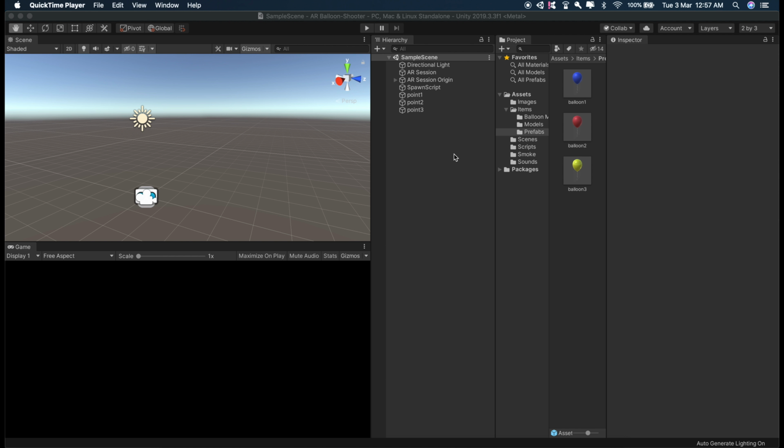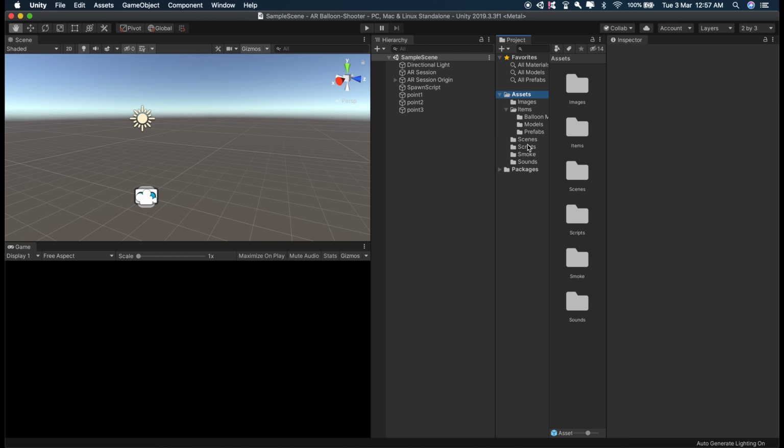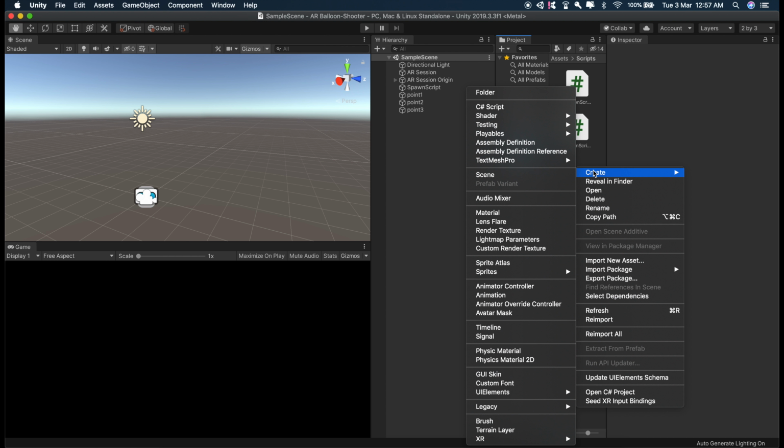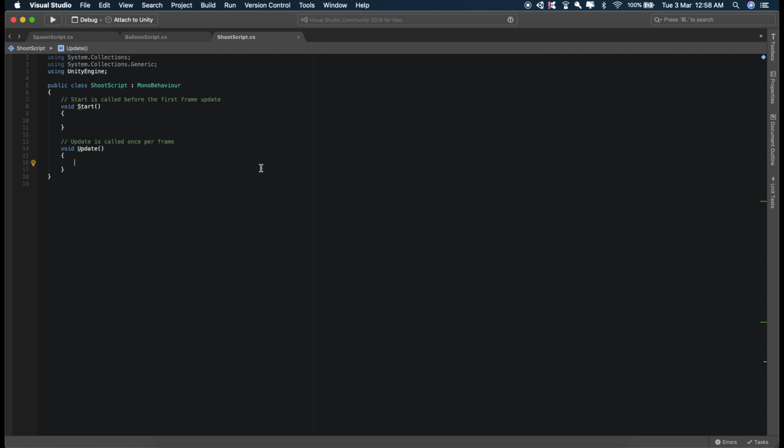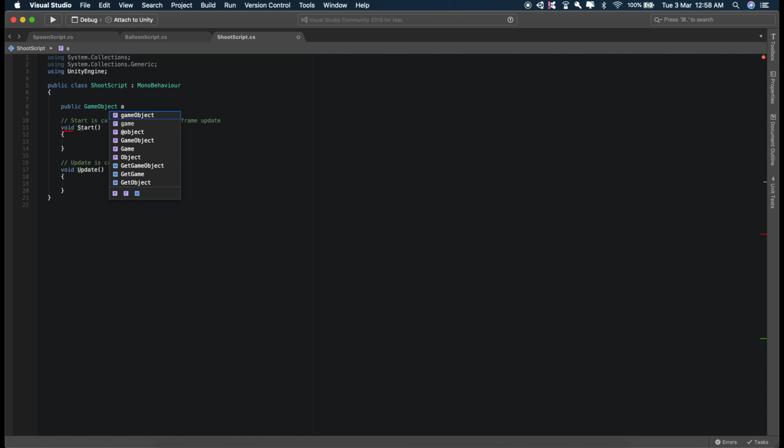So let's create the third and the final script, that is the shoot script. So go to Scripts, right click, Create, C# script, and I'll name this shoot script. Open it, and I'll quickly write the code first and then explain to you what's going on. First of all, I'll create two public variables. Public GameObject AR camera, and the second one is public GameObject smoke.